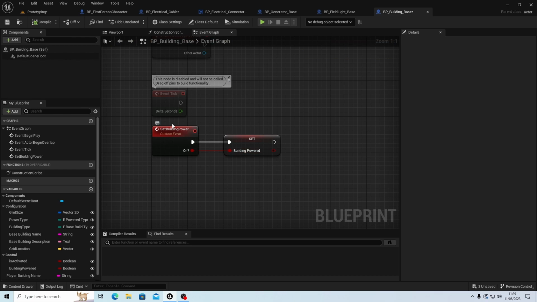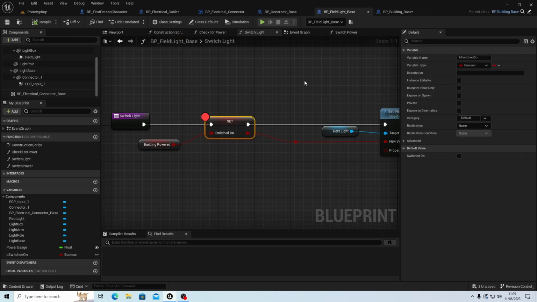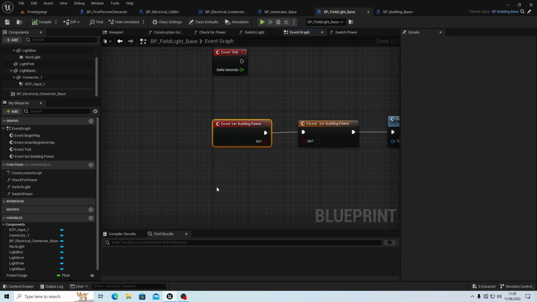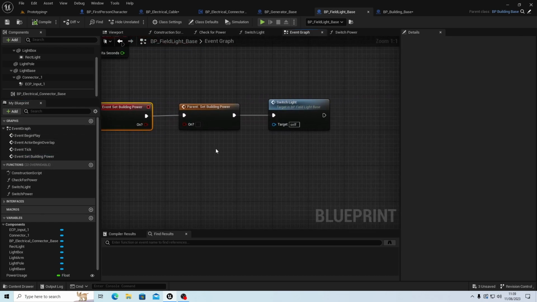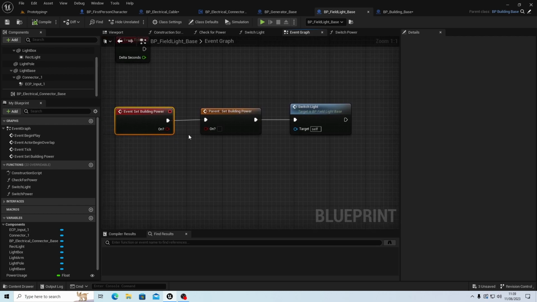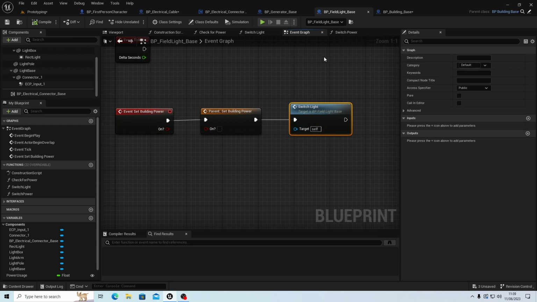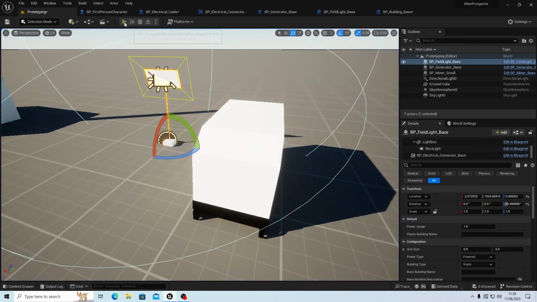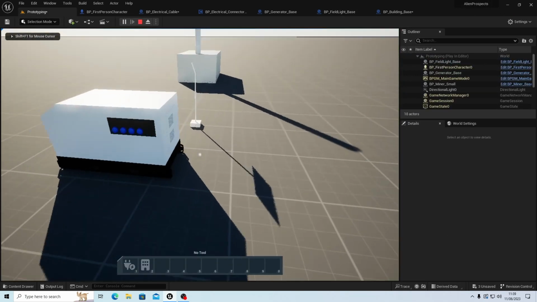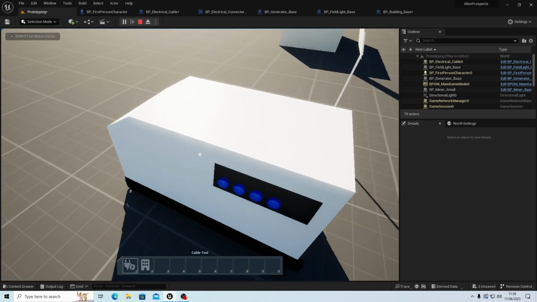Oh, are we doing that? Set building power. Field light base, parent graph, set building power, change, switch light. So we're automatically changing the variable in the background. Let's see what happens when we get here then. I'll find out what's going on. It's all fun and games, isn't it? All fun and games.